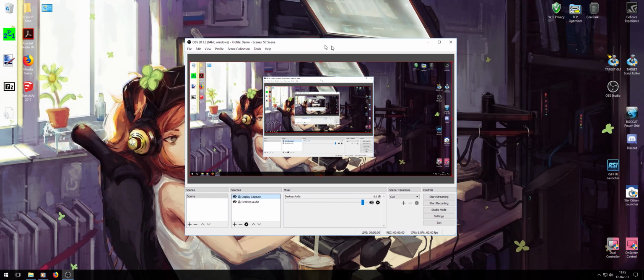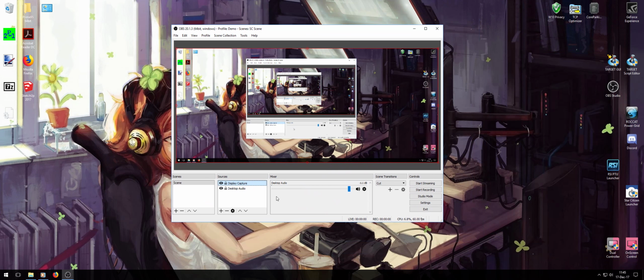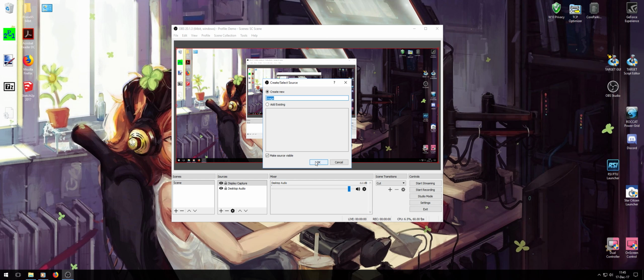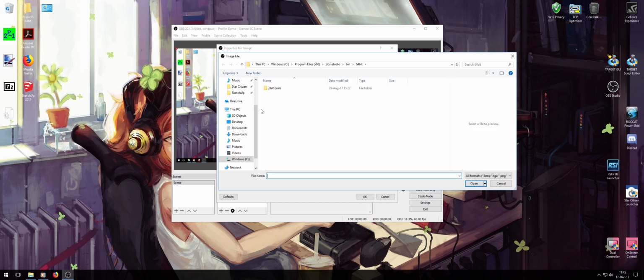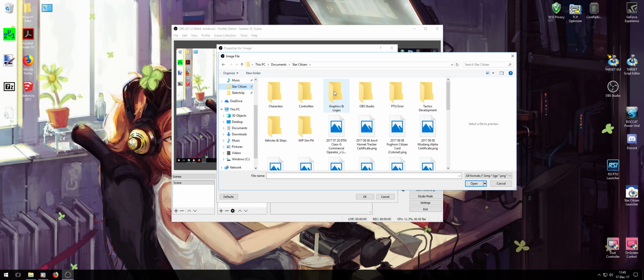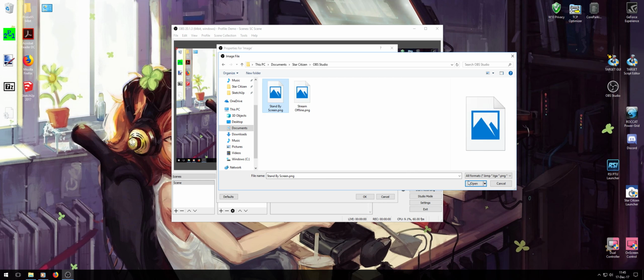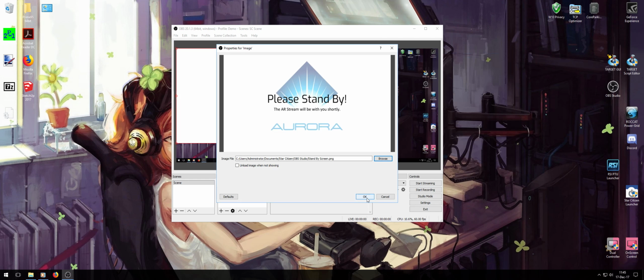Okay, so recursion. There you go. Display capture. I'm also going to throw something else in here to talk about the idea of layering. So I'm going to go to OBS Studio and throw the standby screen in there, just an image. Boink, I'm going to throw that in there.